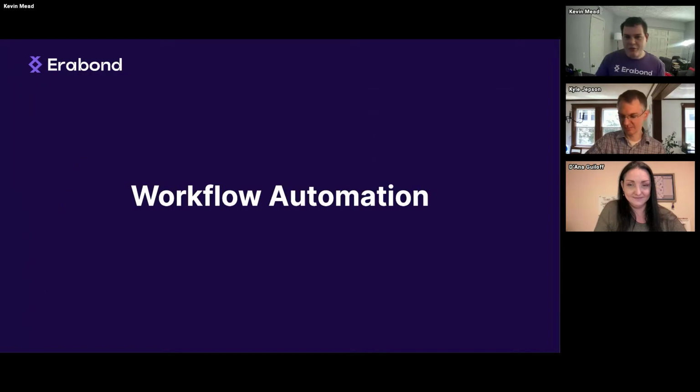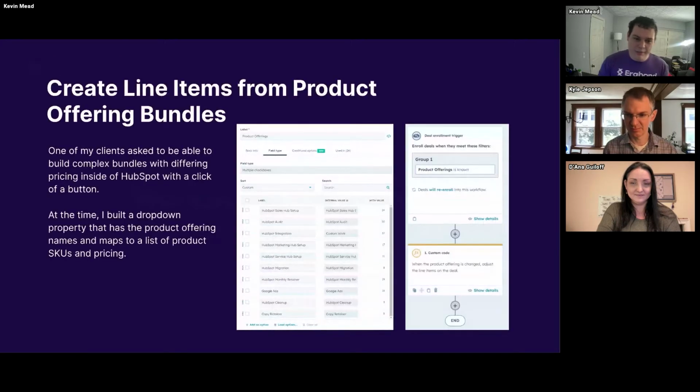So now that we have an overarching understanding of Python as a whole, I'm going to go through some of the use cases that I've used some of these scripts for. The first one would be workflow automation. I tend to use custom code actions pretty aggressively in my work. And so I'm going to go through a quick one, which is creating line items from a product offering bundle.